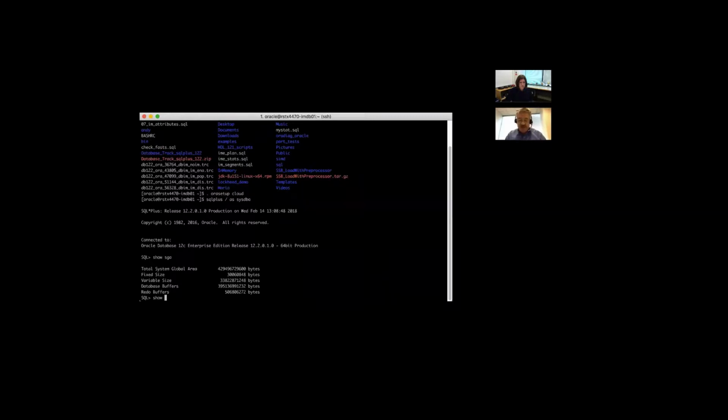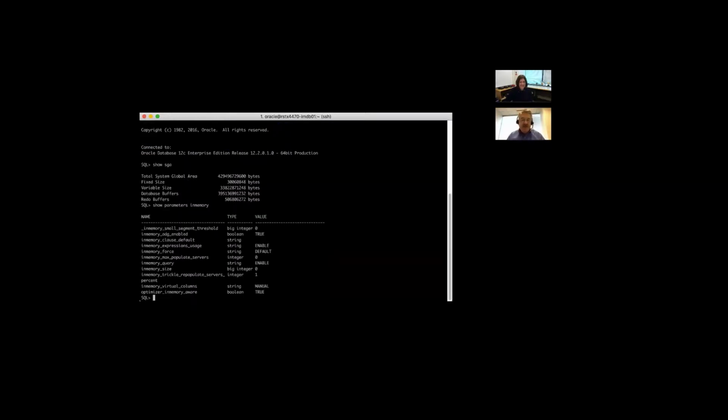So let's do show parameters. The problem with this is it's not scripted, so you've got to watch me type. Show parameters in memory. So these are the in-memory initialization parameters. In-memory size is the one we're actually interested in, and is really the only parameter that you have to change or set up to take advantage of Database In-Memory.